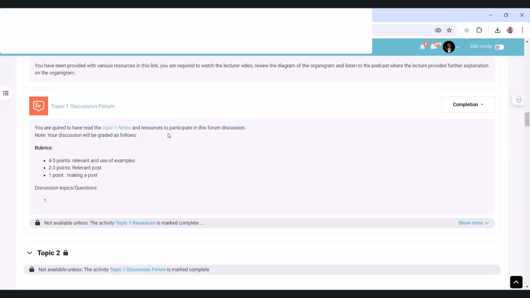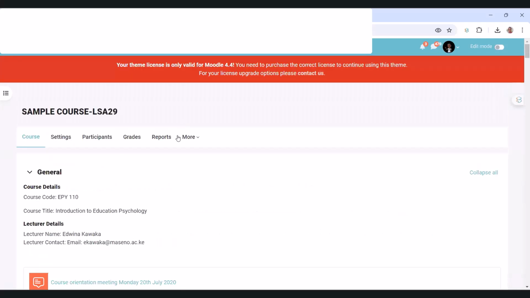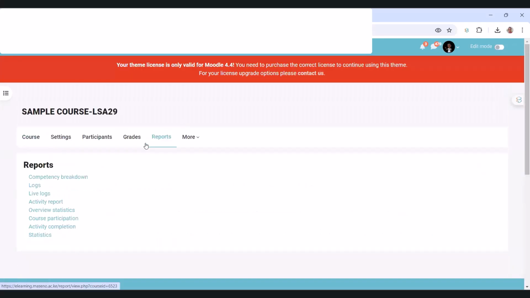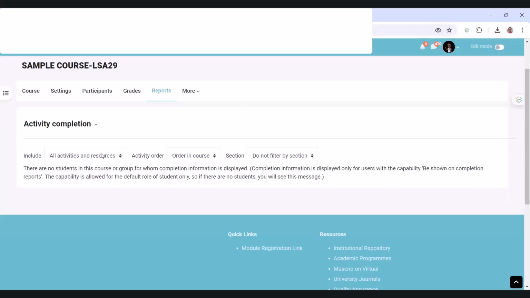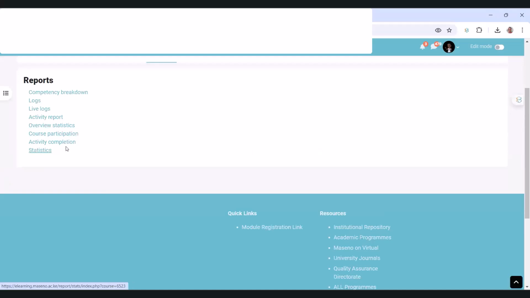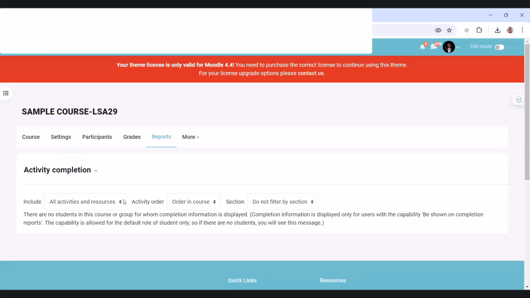Yes. Thank you very, very much. So what I want you to note, remember yesterday we talked about reports. One of the reports that will be generated, if you have put completion tracking, is this report. It's called the Activity Completion Report. This report is usually generated by the system based on your activity completion, for all the activities and resources, the forums, folders. As soon as you have students, it will begin to generate this report for you.